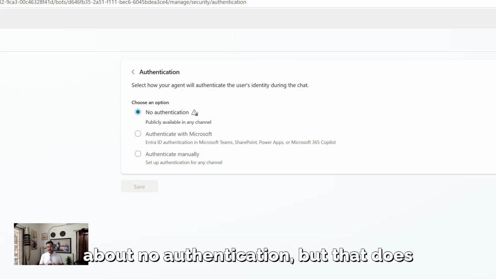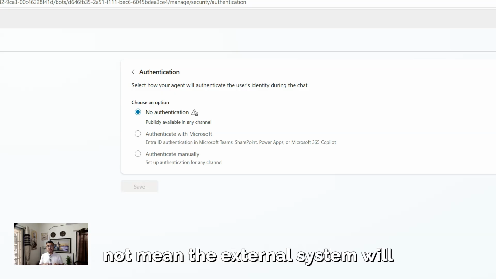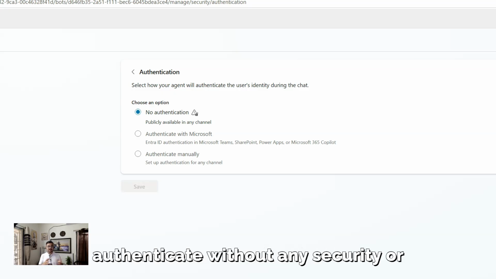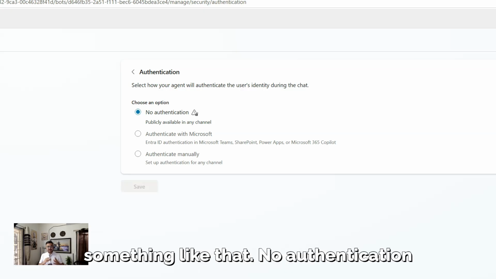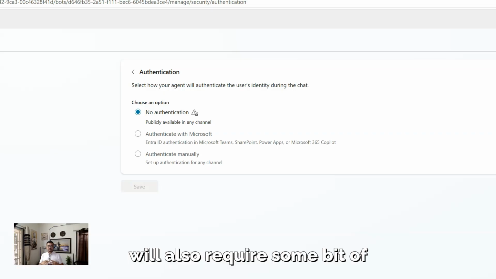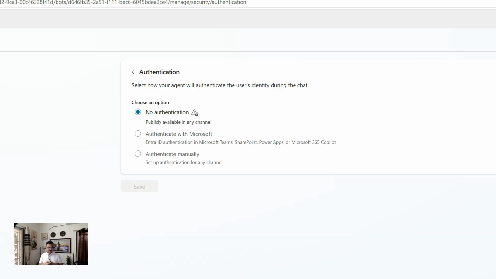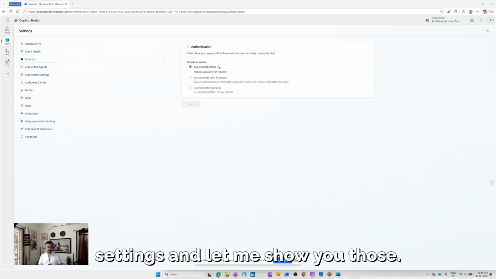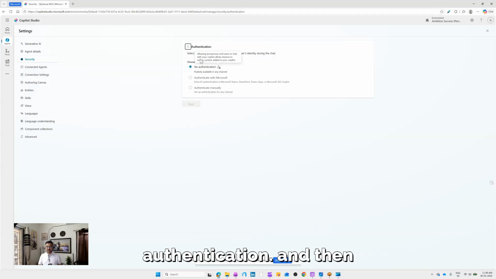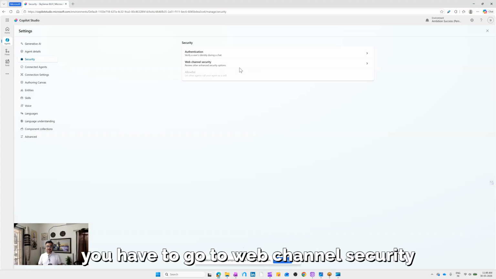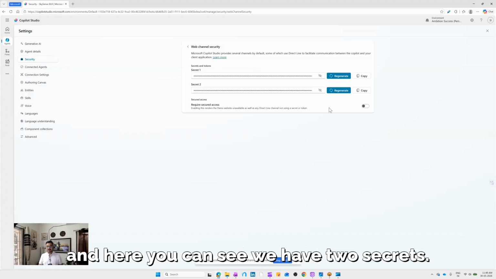Though we are talking about no authentication, that does not mean the external system will authenticate without any security or without any token or something like that. No authentication will also require some bit of settings, and let me show you those. So now you have to select no authentication, and then you have to go to web channel security, and here you can see we have two secrets, right?